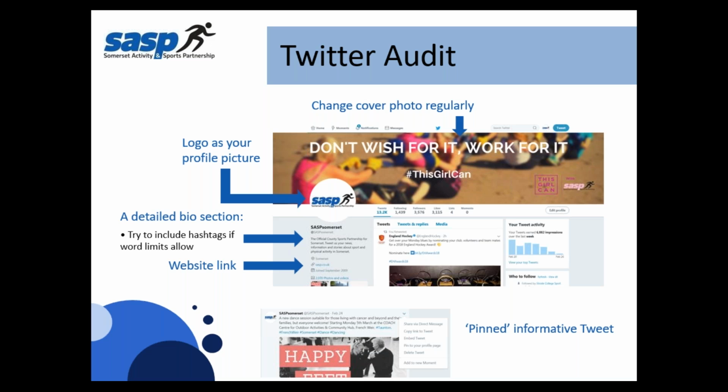And like I mentioned for Facebook, this website called Canva, you can edit a photo so it fits exactly into that space on Twitter, which is really, really useful and looks much more professional. Make sure you include a website link, whether that's to your website or maybe to your Facebook page if you don't have a website. And like Facebook, you can have a pinned tweet. So again, that just makes sure that's at the top of your Twitter page.